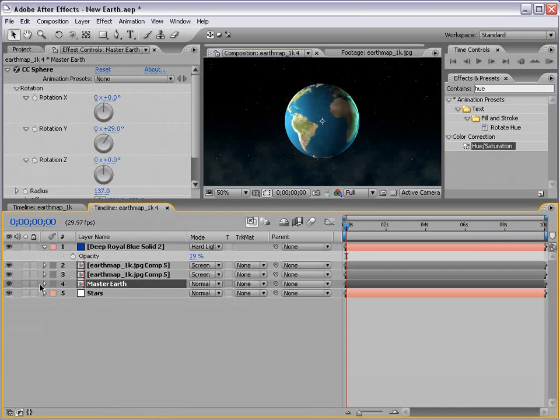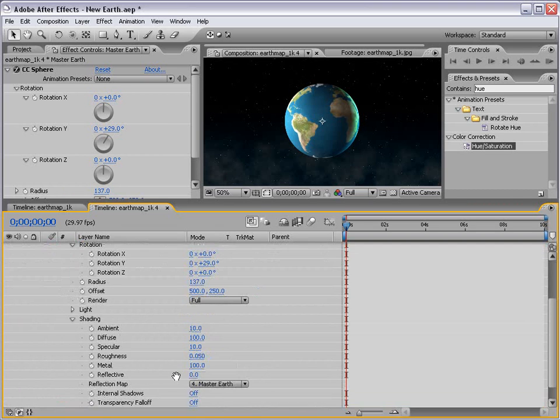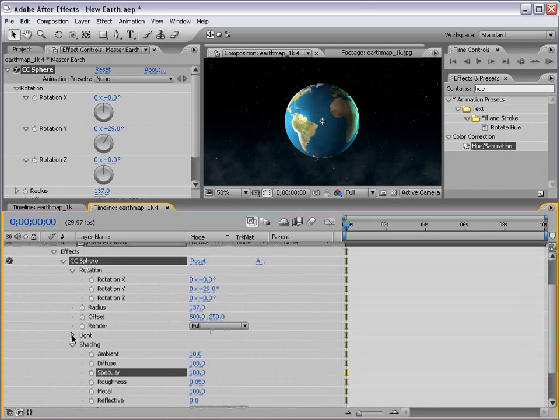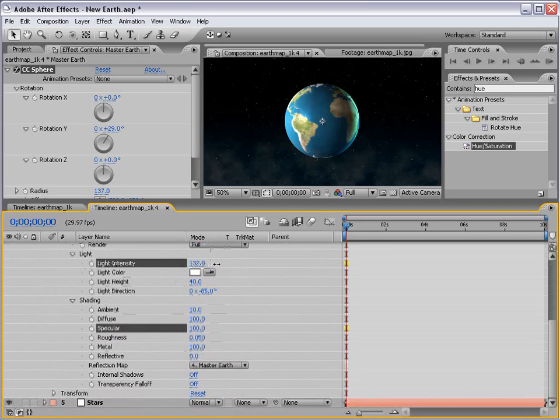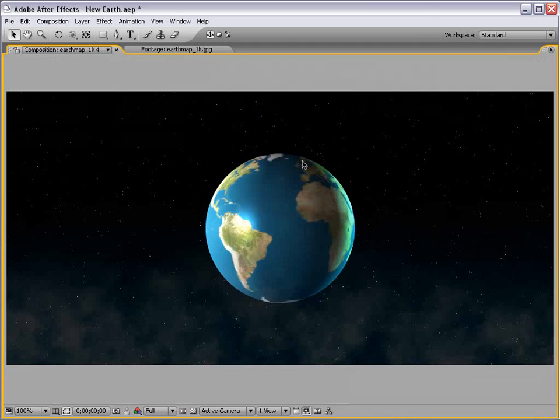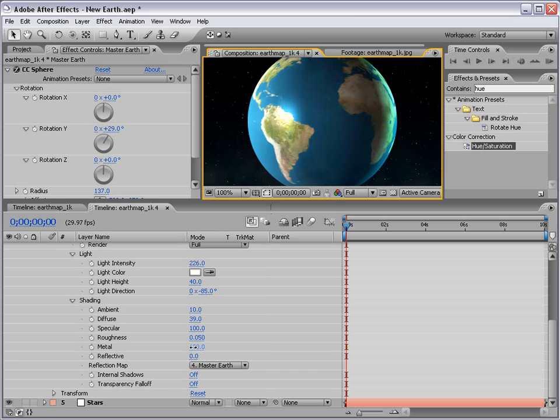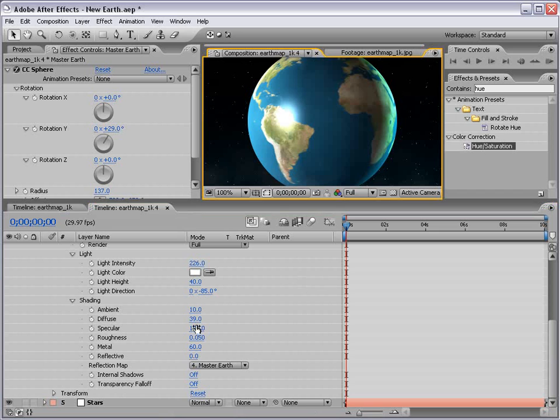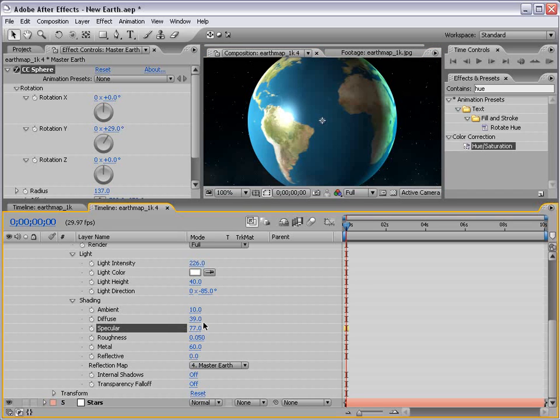And one other thing, if we go to the Master Earth and go down to the shading options, we can make a little hotspot. And we can do that by turning the specular up. And if we also go to the light and bring the intensity up and the diffuse down, we get a little bit hotter looking highlight, and the metal will make it more white. Bring the highlight, or the speculars, the hotspot, down just a little bit. Roughness will make it bigger. So nice that we have all these great settings to play with.